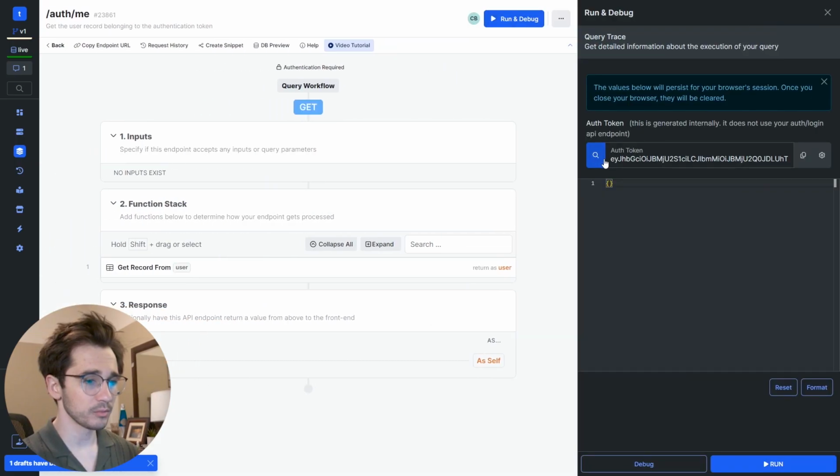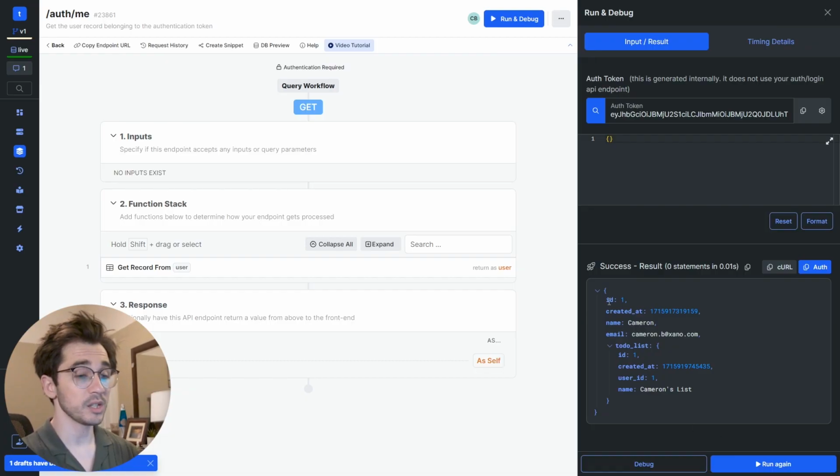Let's test this out by passing in Cameron's auth token and clicking run. And you can see here, perfect. We've enriched data, just like we did last time, but this time on a different endpoint. And in fact, it's the same query, but just looking at a different value. So we add this to-do list and we have this ID now that we can pass in from the front end.